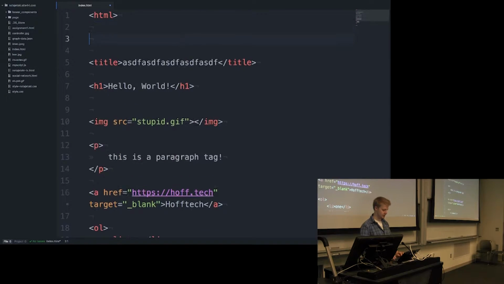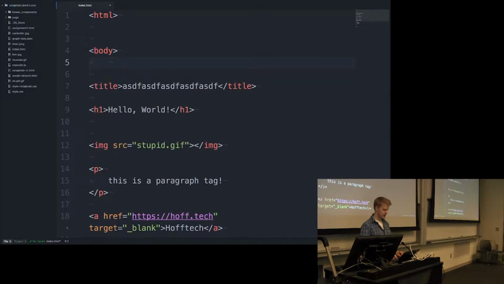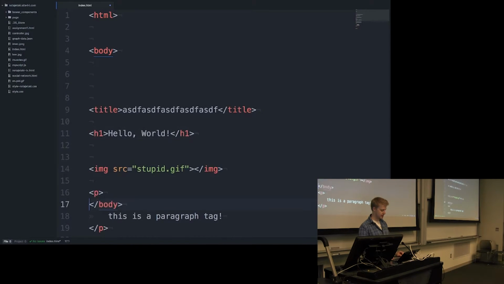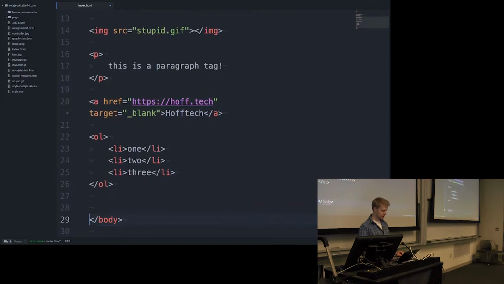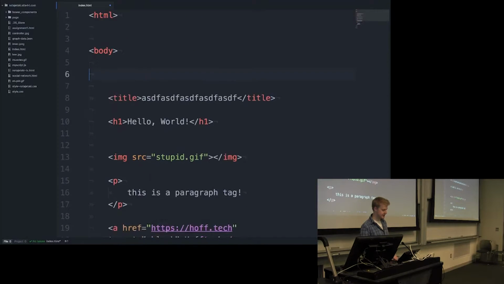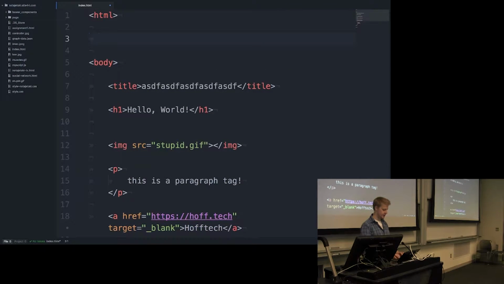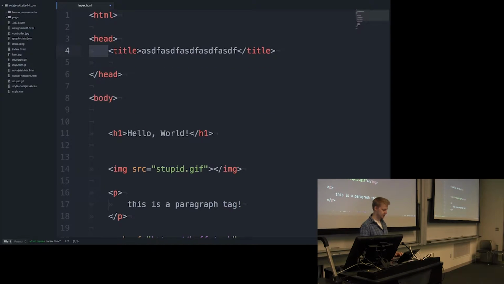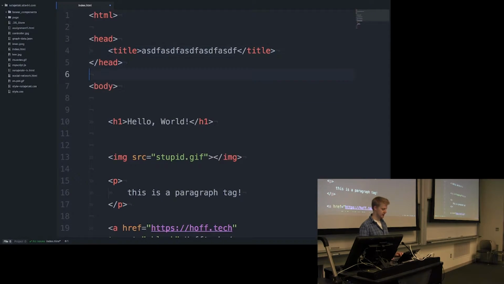I am going to add my body tag right here just so I explicitly say, yes, all of this stuff should go within the body. I'm going to run my beautifier real quick so it automatically indents everything. And I'm going to add my head tag right here. I'm going to take my title, and I'm going to put my title within my head tag.